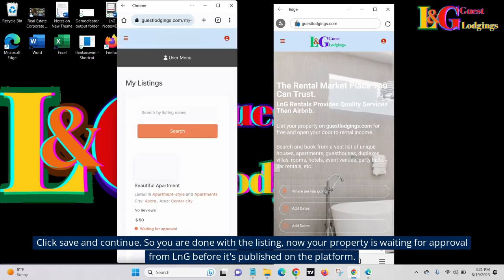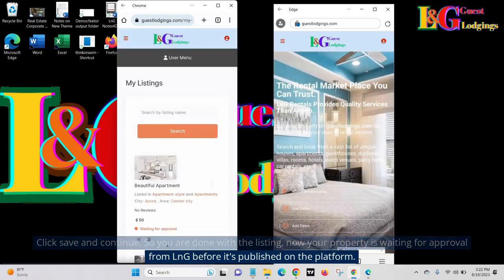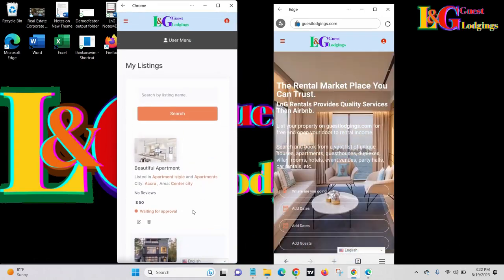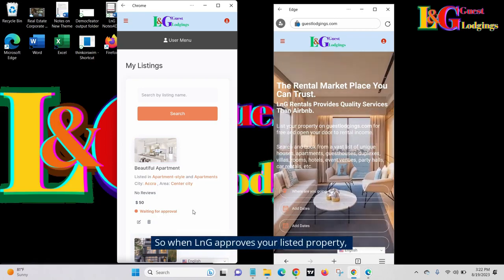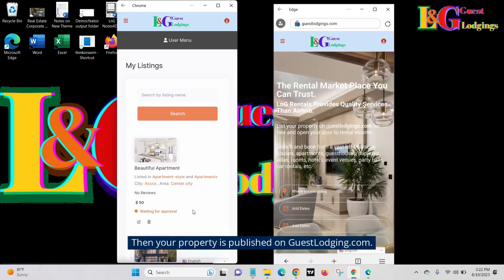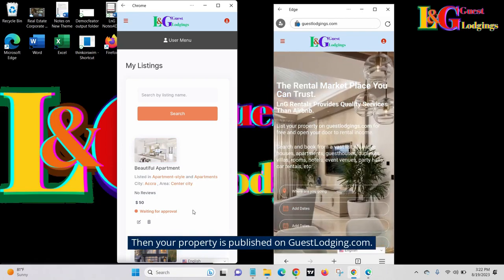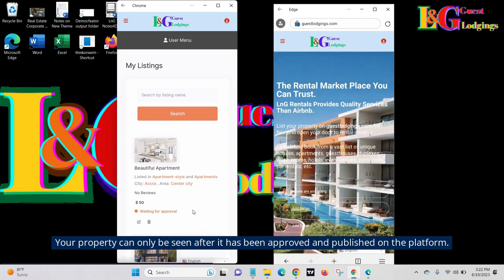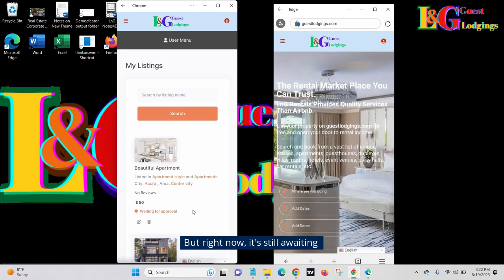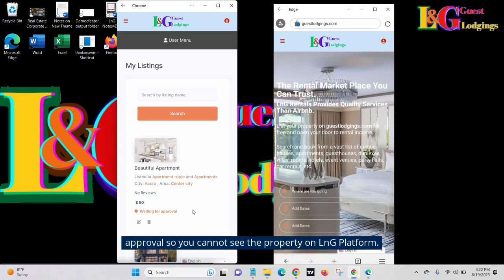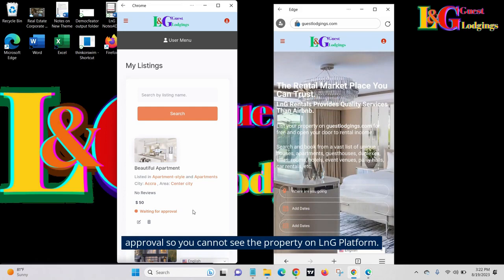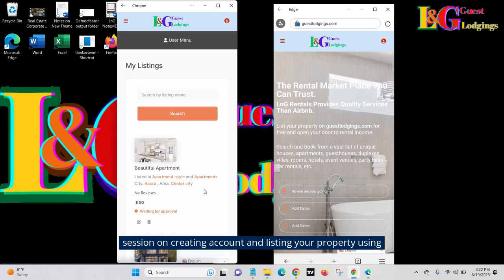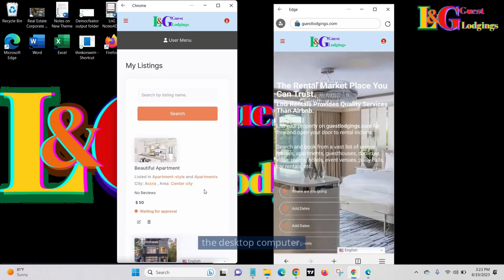Now your property is waiting for approval from L&G before it's published on the platform. So when L&G approves your listed property, then your property is published on GuestLodgings.com. Your property can only be seen after it has been approved and published on the platform. But right now, it's still awaiting approval, so you cannot see the property on L&G platform. This is the mobile device session. There will be a session on creating account and listing your property using the desktop computer.